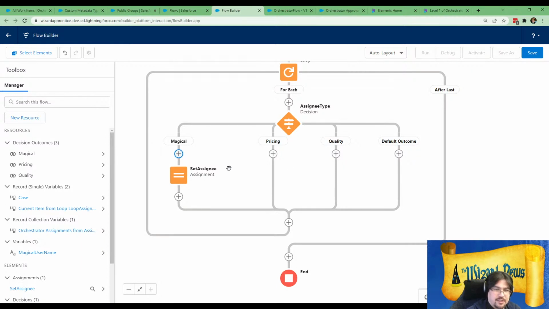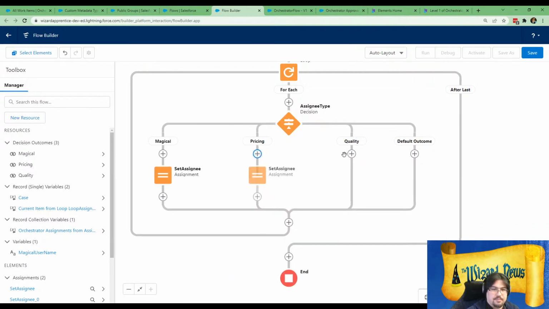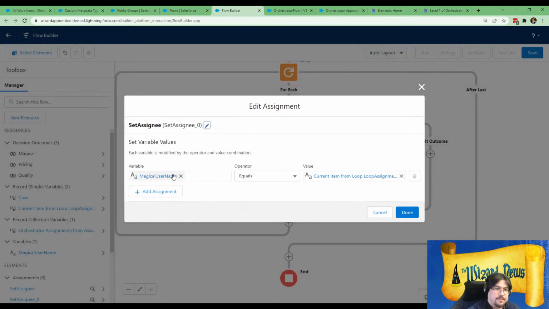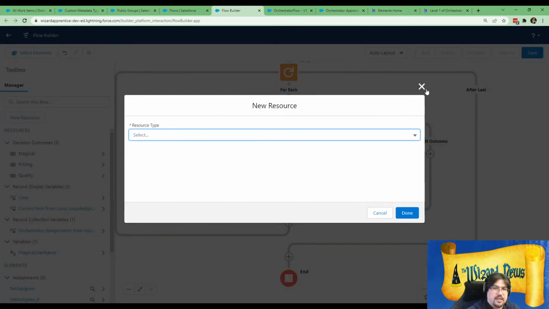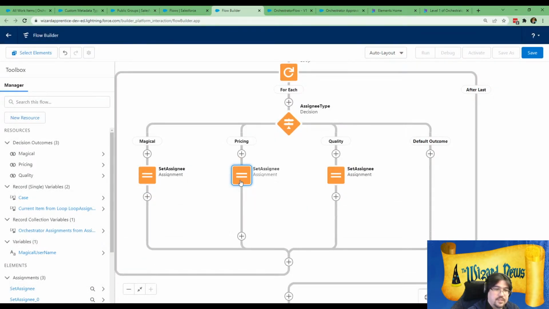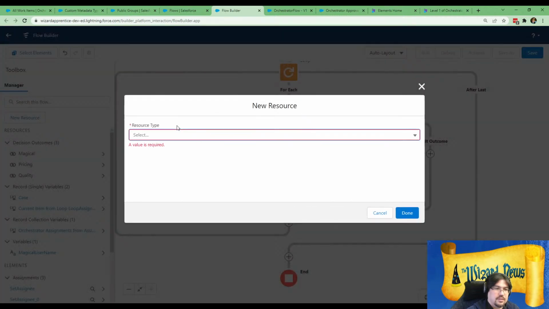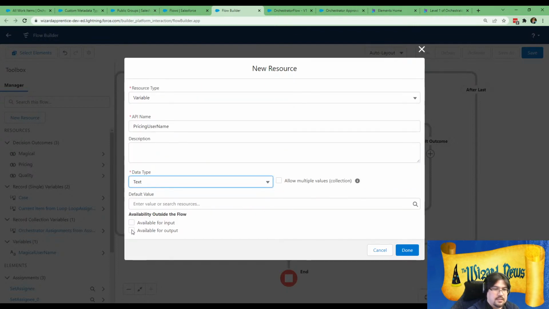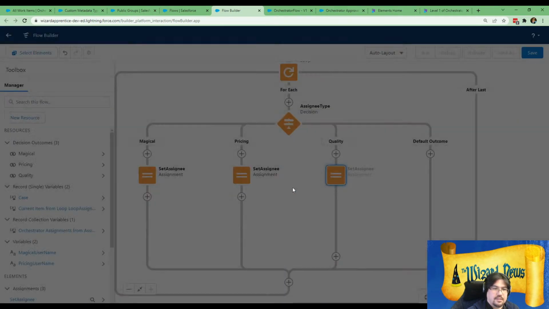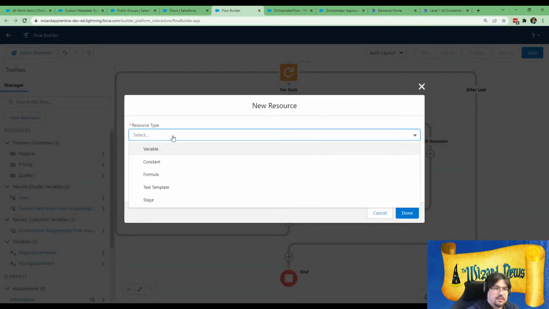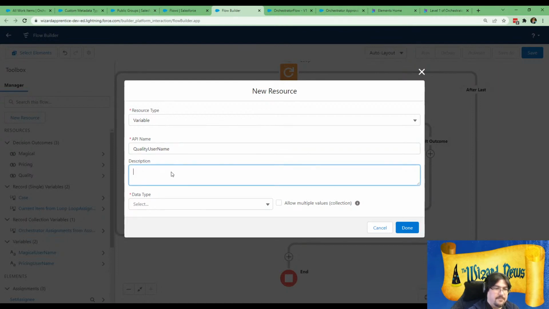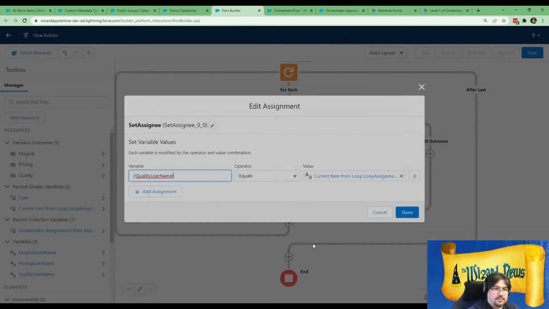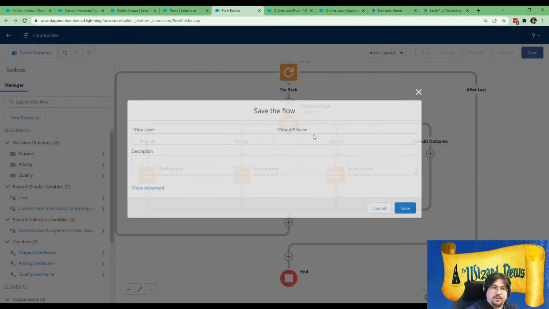Now, the only thing that's going to be changing on this is basically what assignment that we're going to do. So I'm going to be a little lazy, and I'm going to just paste this in the various places and create a new resource. Which one's this? This is for pricing. So same variable, pricing username, text, available for output, equals that person. Great. Here we do quality, variable, quality username, text for output. Perfect.